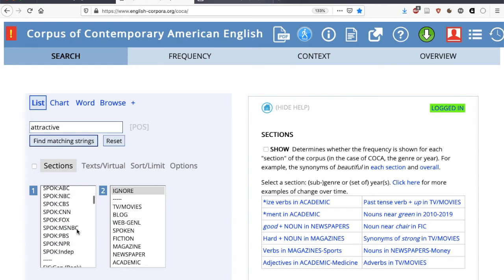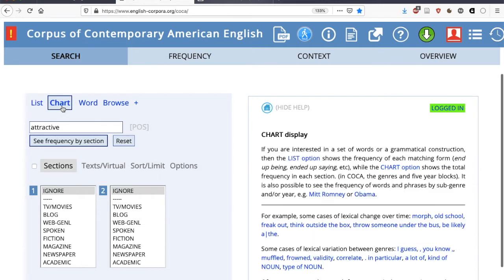And if you scroll down, you find that these subcorpora are again subdivided. But for now, we're going to ignore this. This is just for your information. And instead, we're going to click on chart. This now changes what it says here, and that means that we can find how attractive is used in the different sections, in the different subcorpora of the COCA corpus.